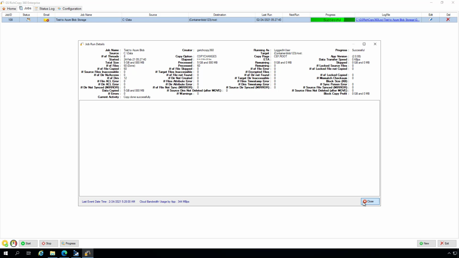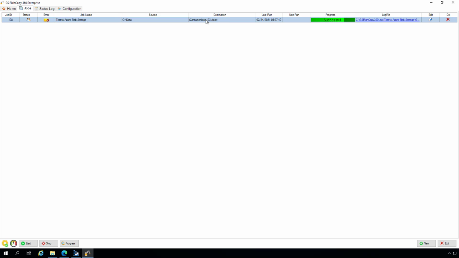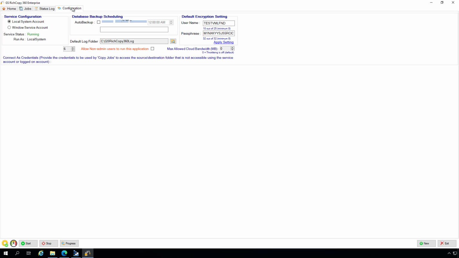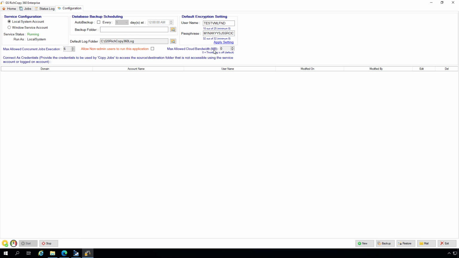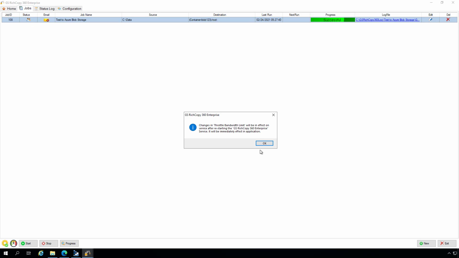So let's go ahead and click on close. We're going to basically rerun this job. So we go to a configuration, and we're going to set the bandwidth to, well, let's say 20 megabits per second. Ideally 20 megabytes per second, which is about 160 megs per second. You want each thread to get at least about 5 megabytes, which is 40 megabits. I'm going to go back here.